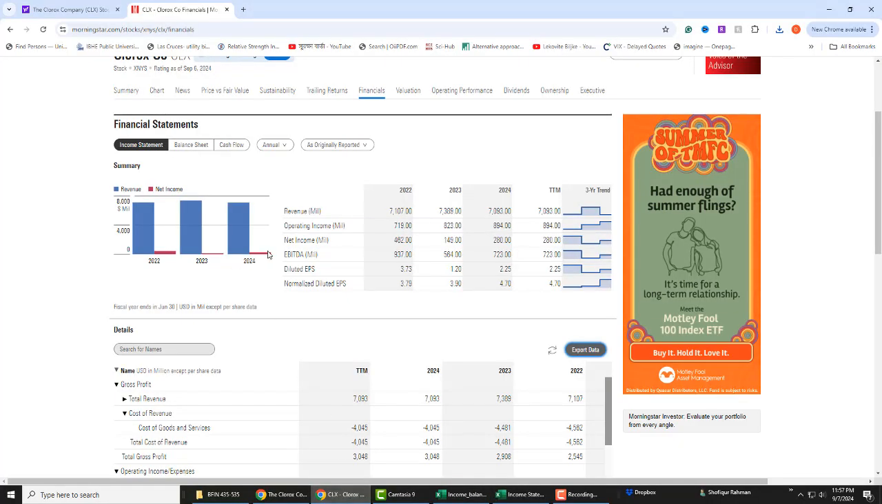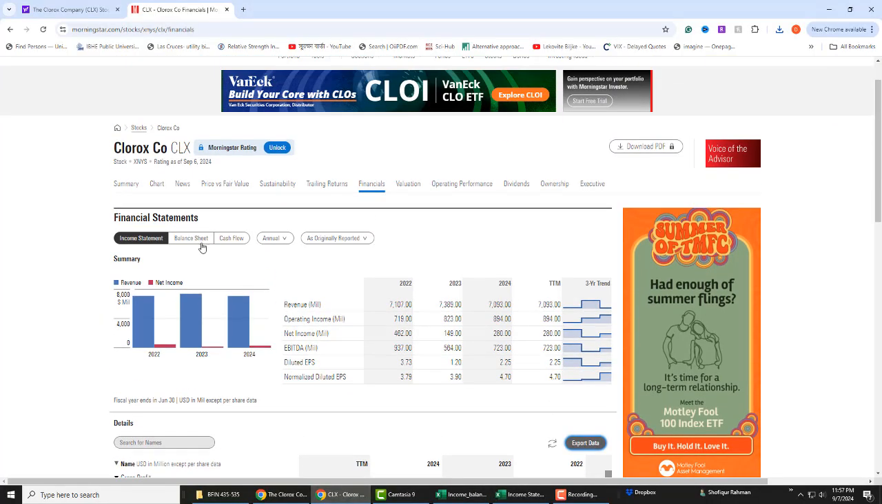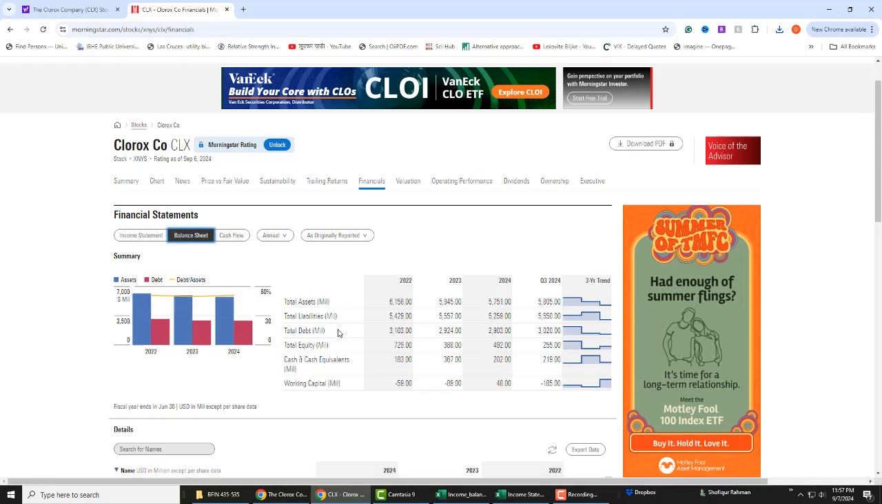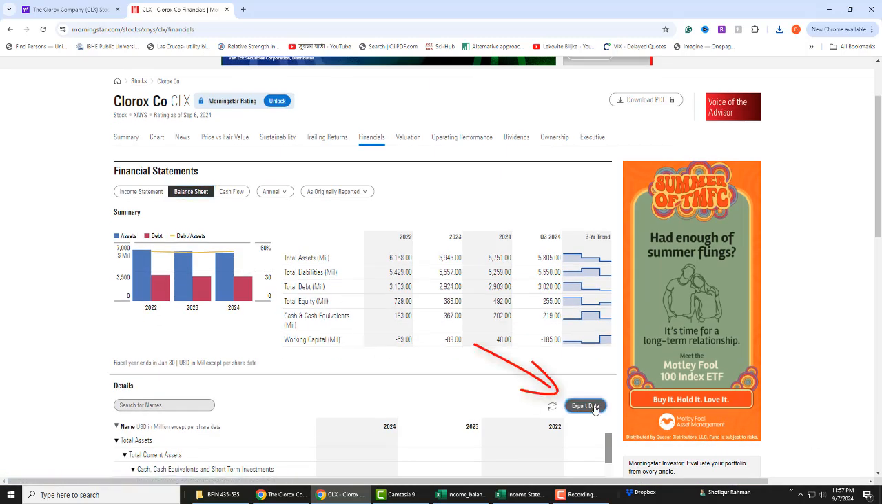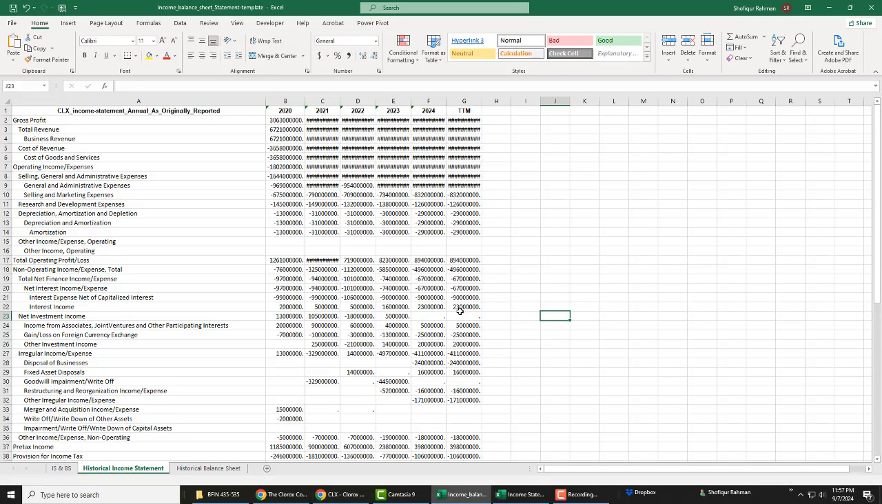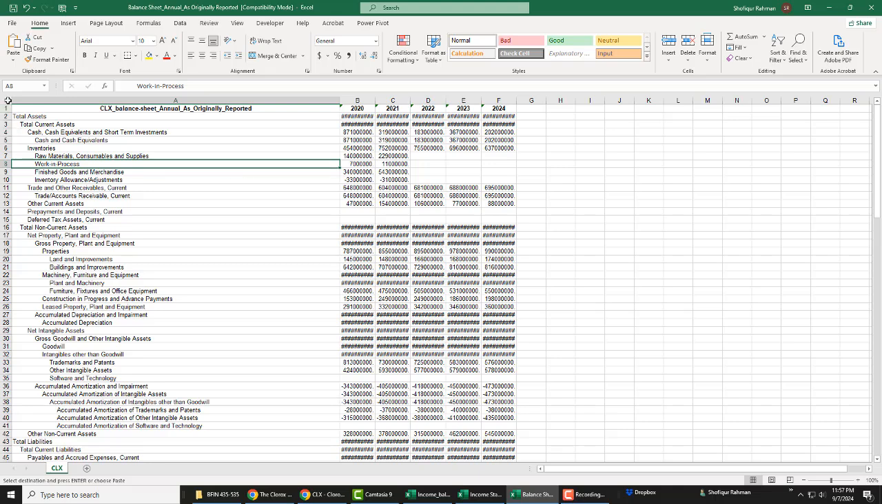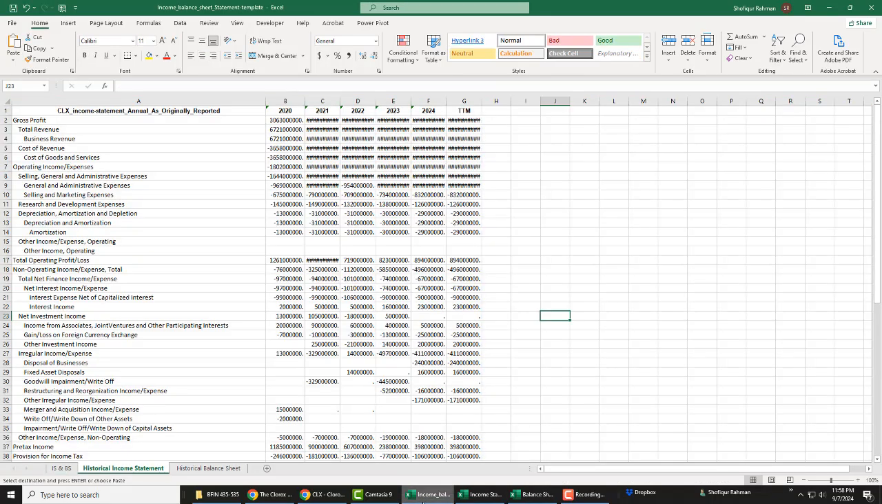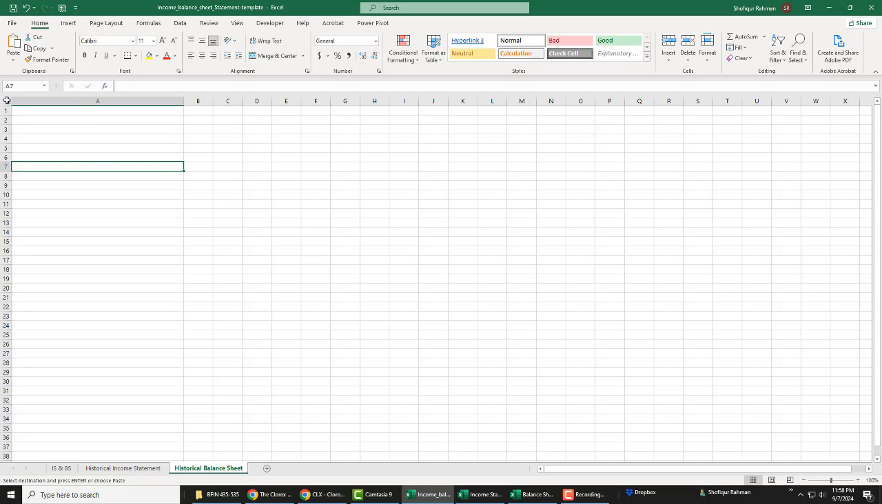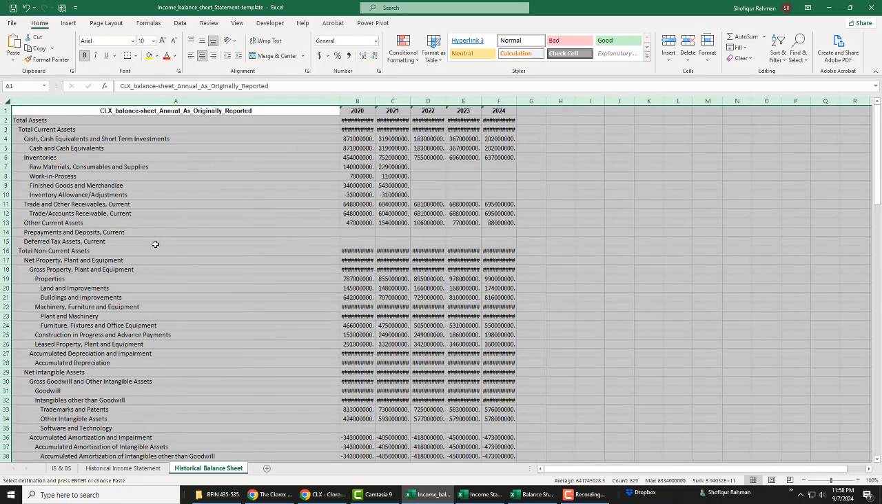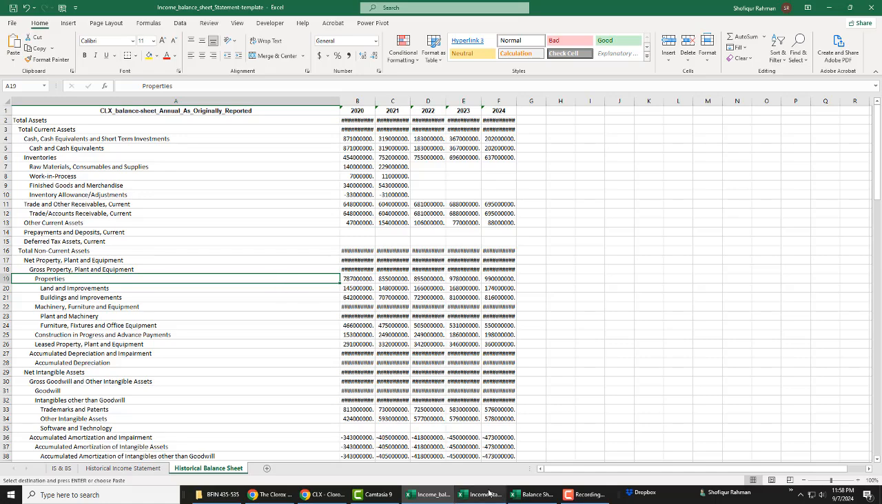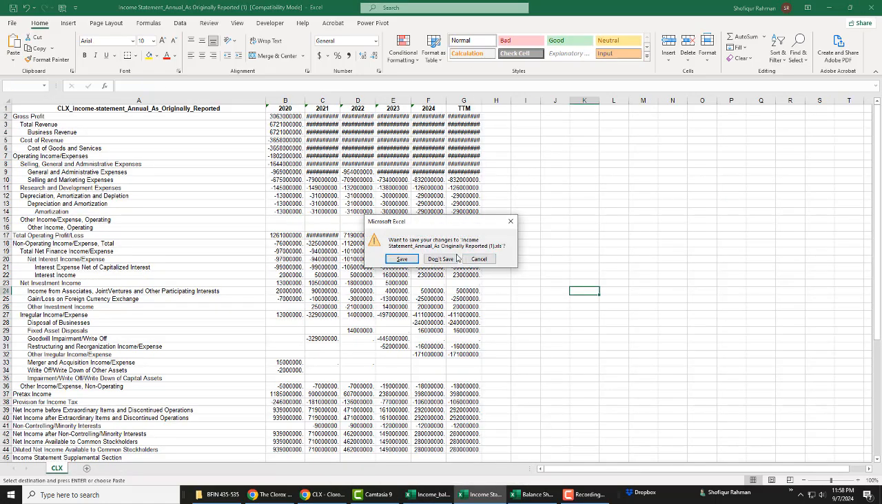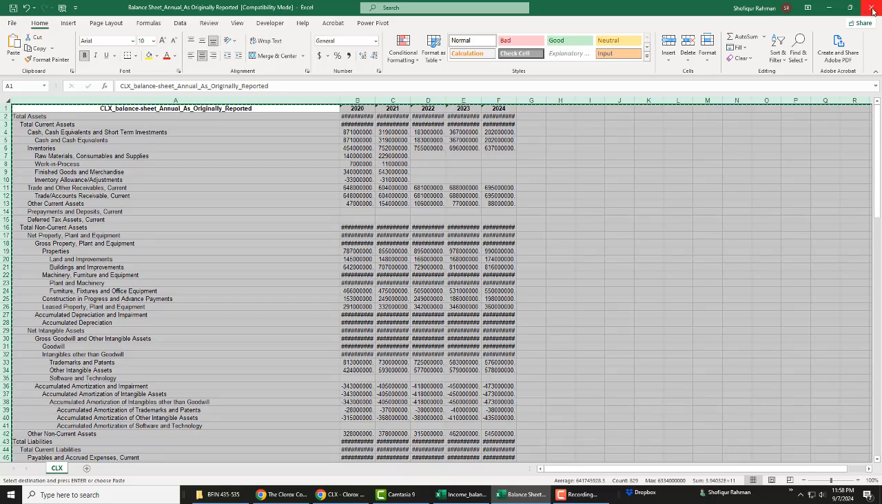Now go back to Morningstar and click Balance Sheet tab and click Export Data to download balance sheet information. As previously, I'm going to copy and paste the balance sheet information in the third sheet of my template. Now you can delete all the open Excel files except your template.